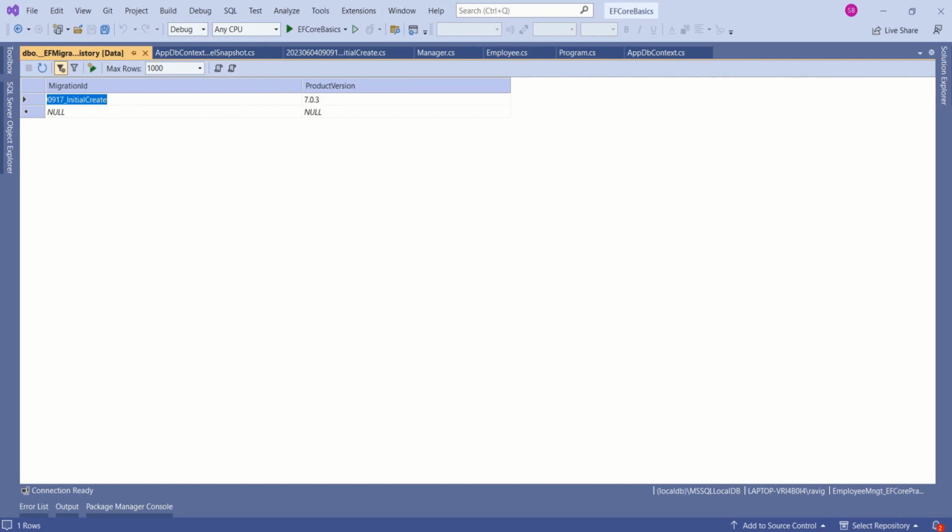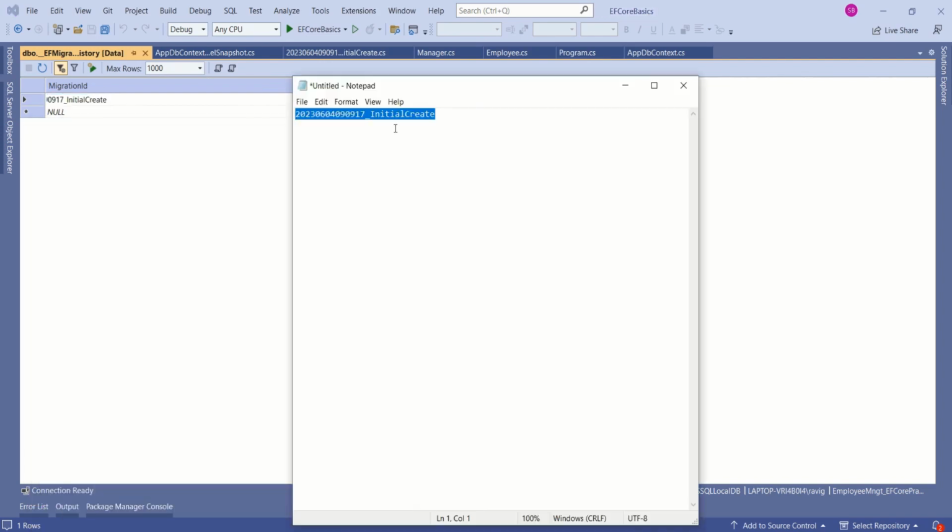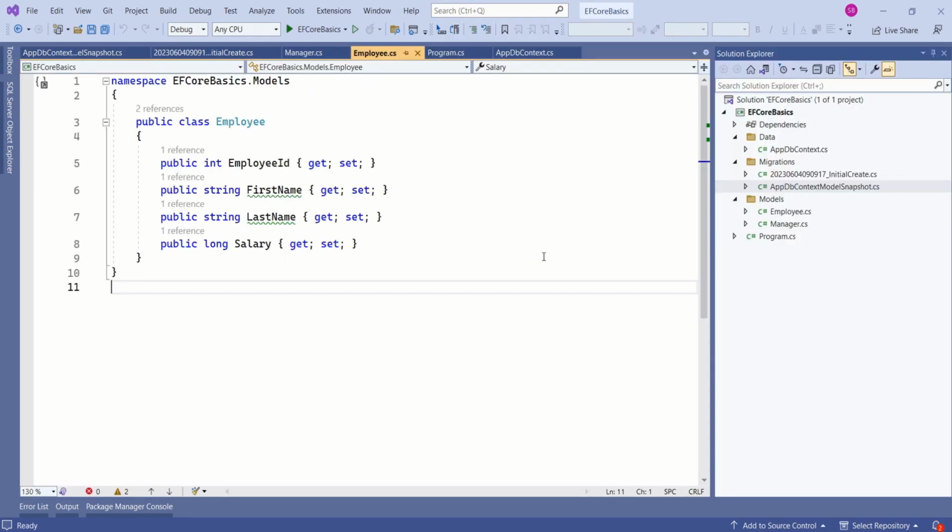Let's copy this one. I'll open notepad. This is the information that is stored inside the migration ID. So as in our project, there is a folder by the name migrations. There all the records are maintained. At the database side, a new table has been created by the name migration history. This table will keep track of all the migrations that we have created. I feel Entity Framework Core is such a nice framework which handles everything so systematically.